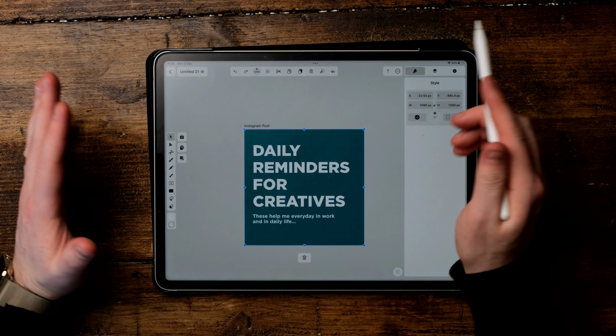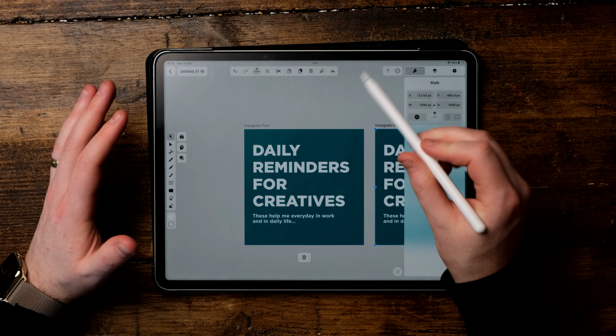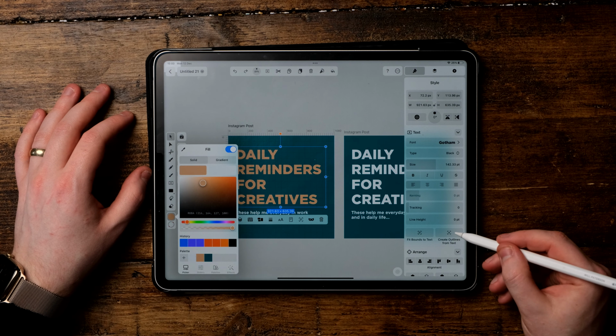The next thing we're going to do is copy and paste the whole artboard. This saves us time and also allows us to not ruin anything. We want to be able to use the same system over and over again to create a really nice cohesive feel to the grid. Then I'm going to go back to the main post and change the color to this nice gold color, something that complements the background.